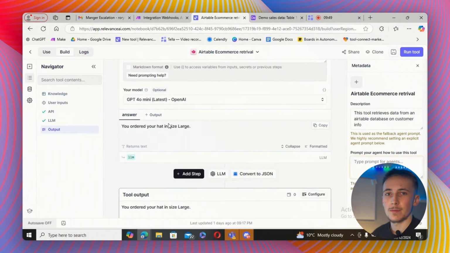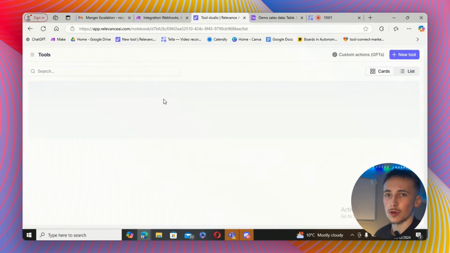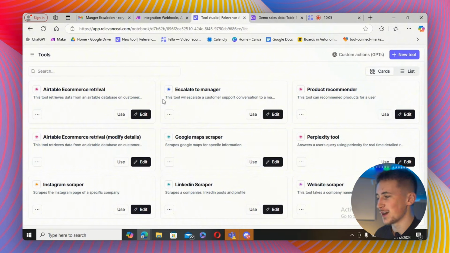And this is what would be inputted back to the user when they ask the details on their order. So your hat was ordered in a size large. So quite a simple tool when I actually test it out. Sounds kind of complicated at the start, but it's really not too bad.